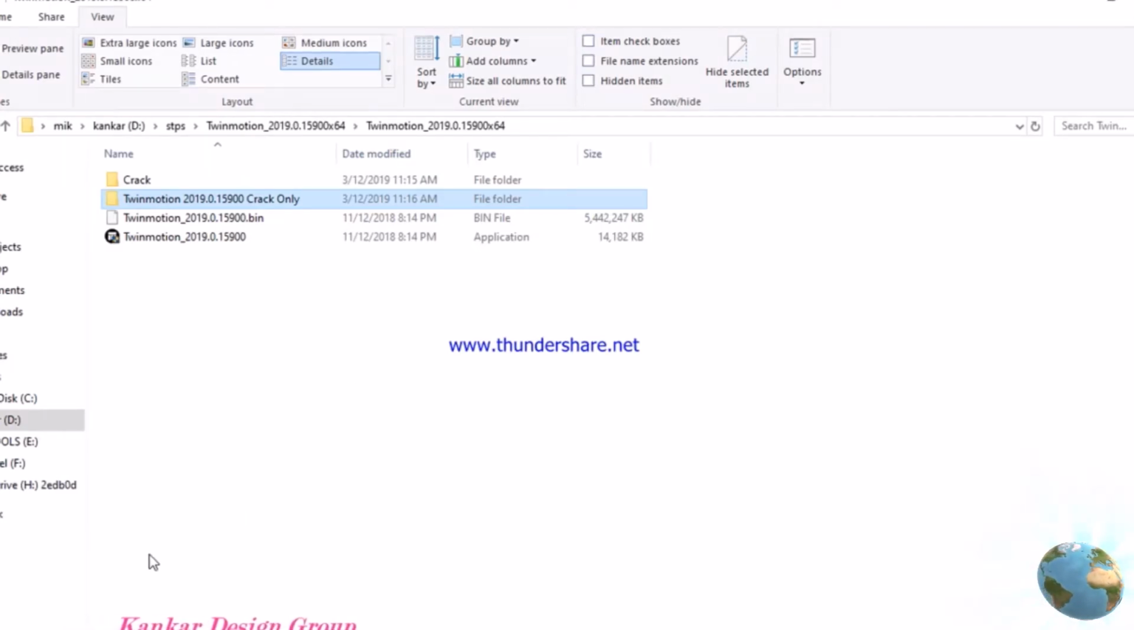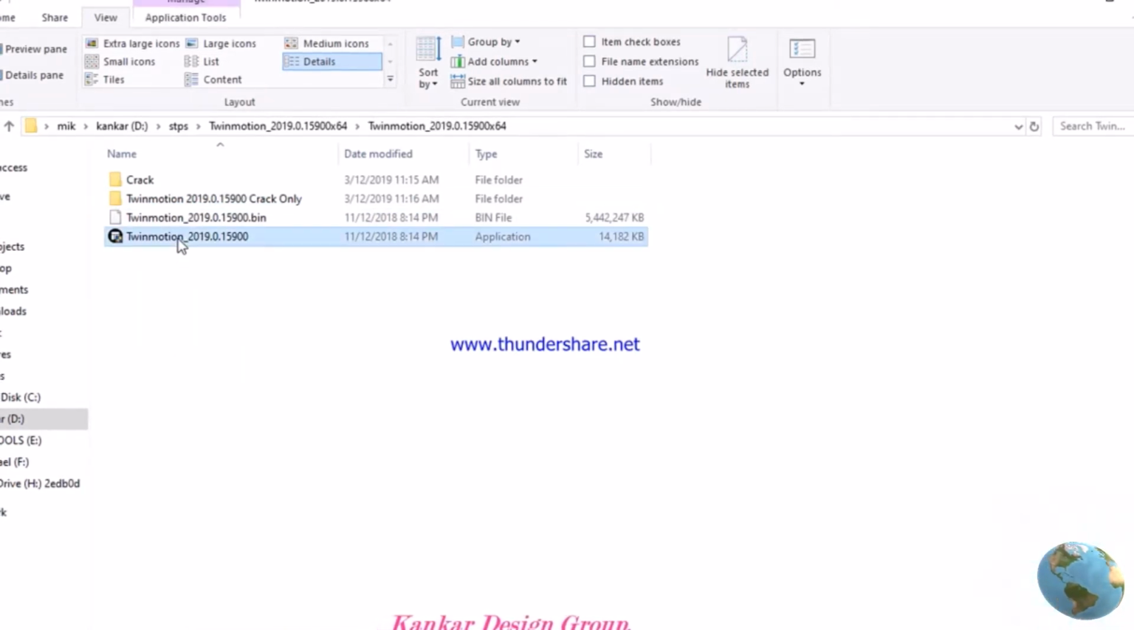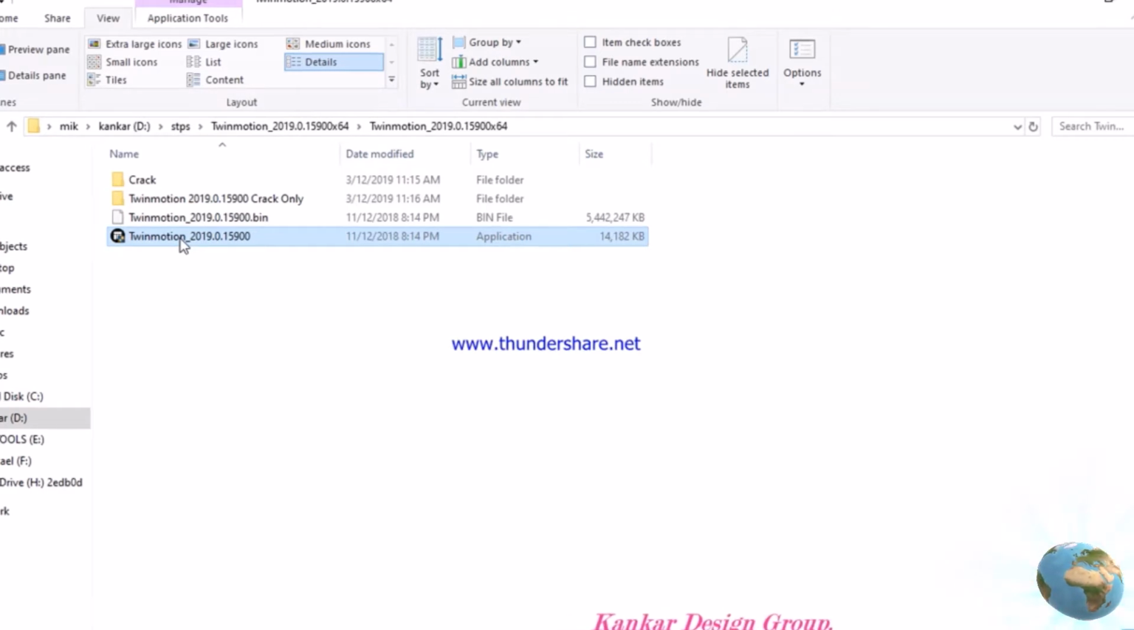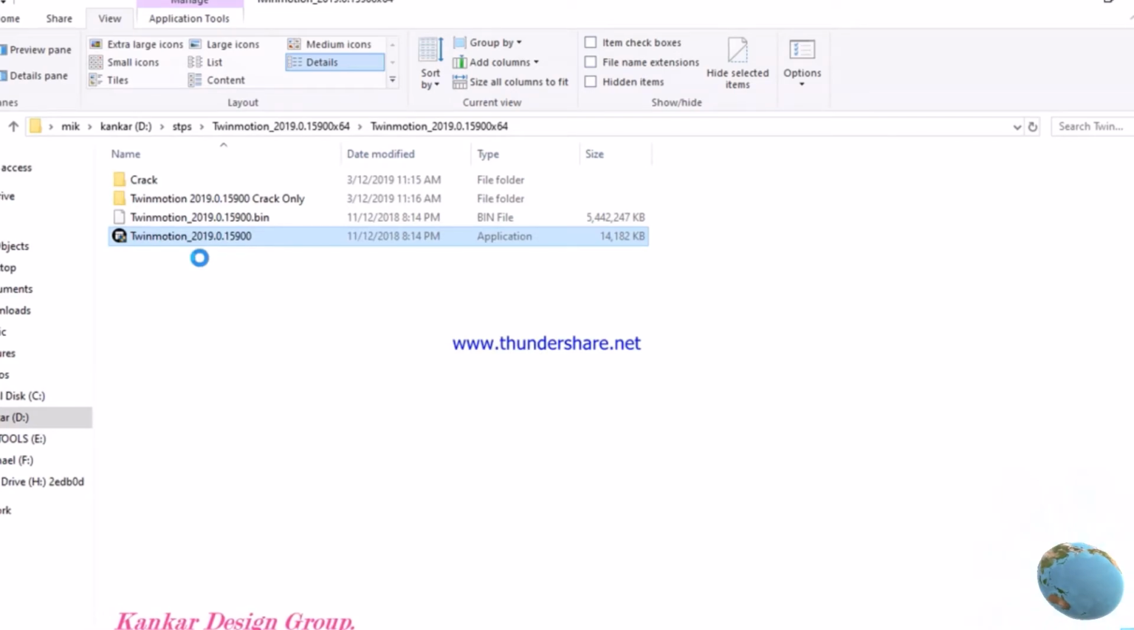Hello guys, we're going to see how to install Twinmotion 2019. Here, first you're going to run this application as the administrator. We right click and then press run as administrator.